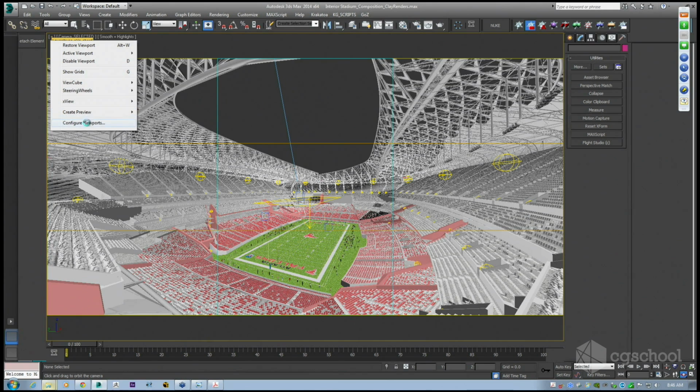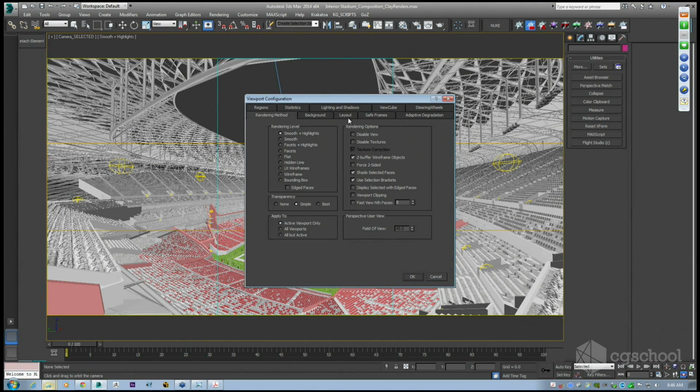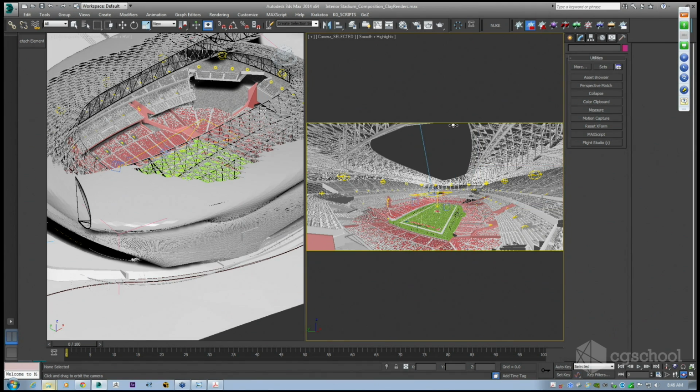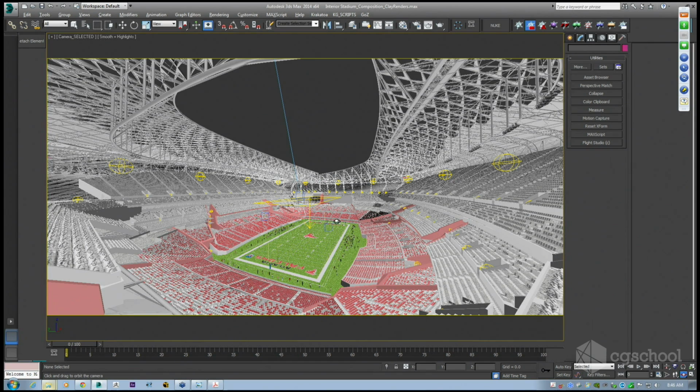If you go to Configure Viewports and you go to Safe Frames, by default lock is on and these are off. So you don't see any of these lines in your viewport. So you can see right now it's kind of just a guessing game as to what looks good.